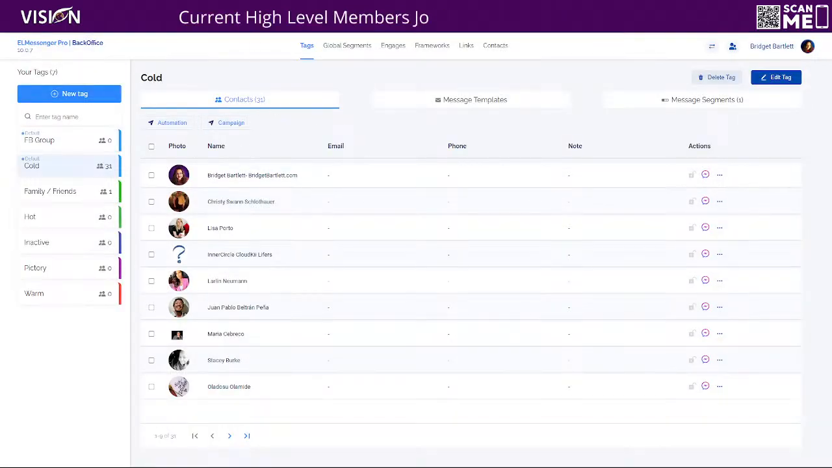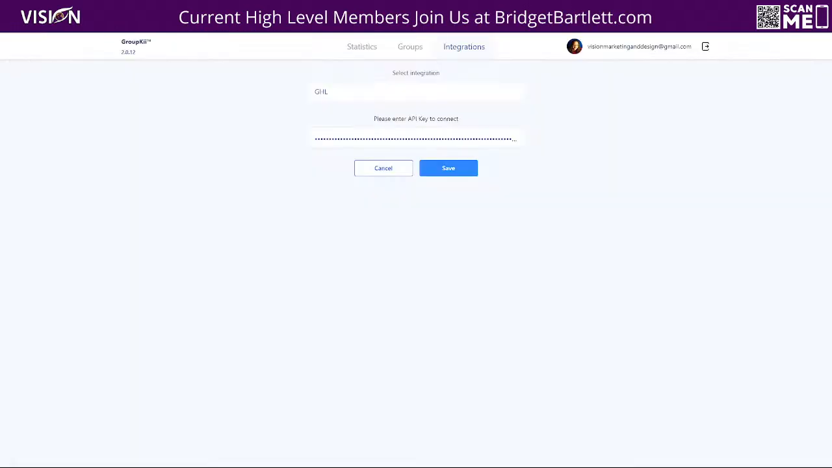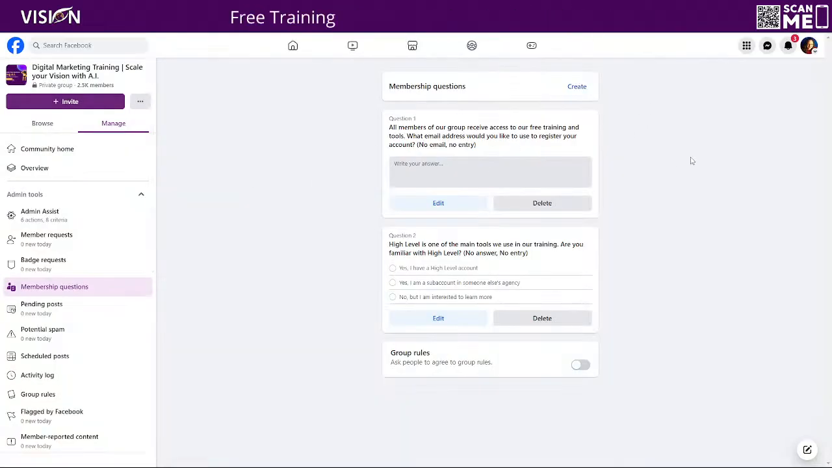And now I don't need Messenger anymore. I can just close out of that, because as soon as the group members are approved, it creates that tag, and then it goes into Messenger. When you are approving the group members, make sure that you are logged into Messenger as well when you're doing that.